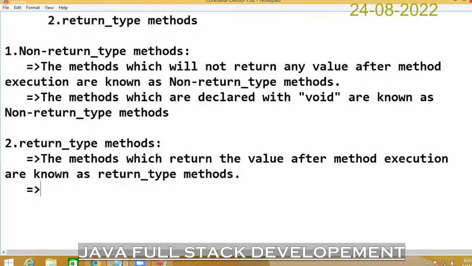How to identify return type methods now? Void will not be there. The void will be replaced with the data type: byte, short, int, long, float, double, char, boolean, string, or class. Any one data type you can find in the place of void. Understood this one? The methods which are declared without void are known as what now? Return type methods.